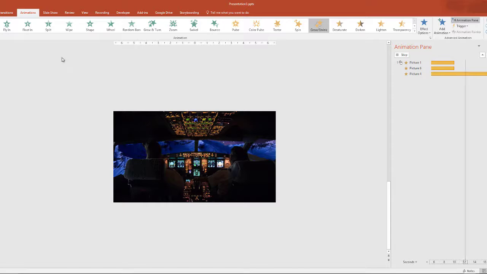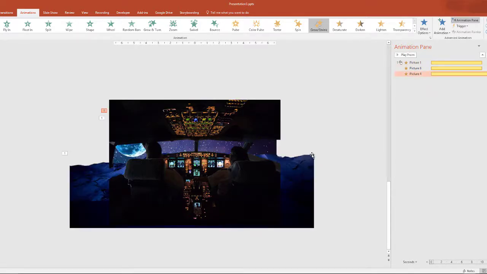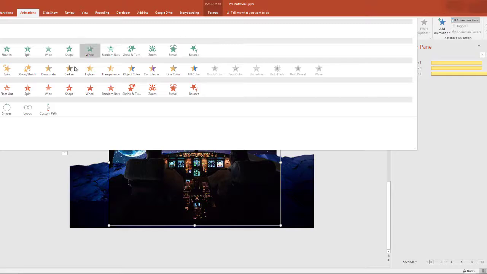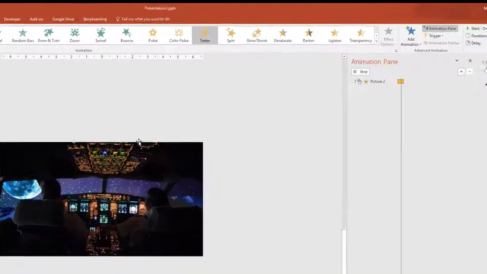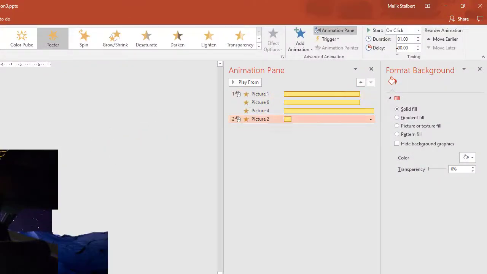That's good. And so now from there, what I need to do is put a little motion to this thing. So I'm going to take my front view, my foreground view of the cockpit, and I'm going to go ahead and add, I think it's called teeter. So I'm going to add that teeter there. And there that is. And I'm going to make that last a lot longer. I'm going to make that actually last 6.